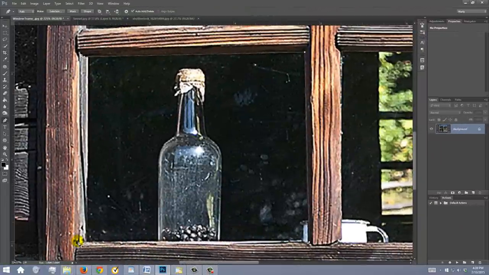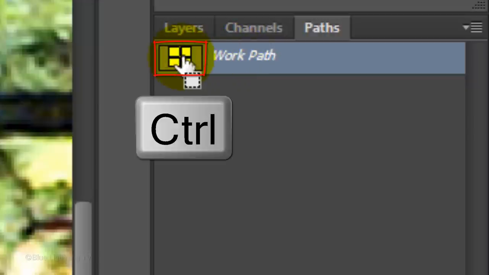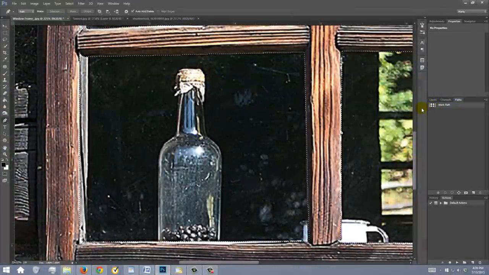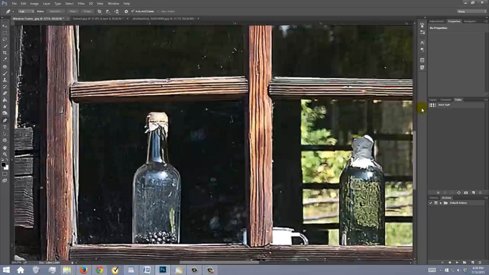Once you've drawn paths over all the panes, open your Paths panel. If you don't see it, go to Window and Paths. Control-click or Command-click on the thumbnail to make a selection of the paths. To fit your entire document back on your canvas, press Ctrl or Command 0.